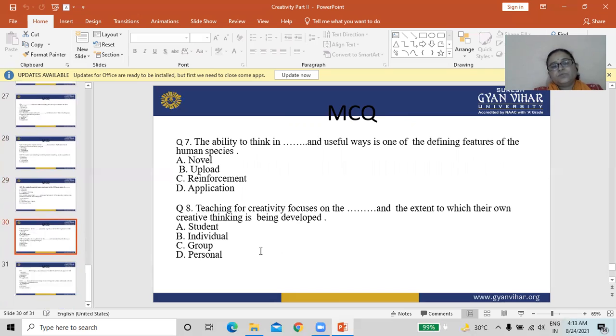Next MCQ: the ability to think in filling the blanks and useful way is one of the most defining features of the human species. Option A, novel. Option B, upload. Option C, reinforcement. Option D, application. Choose the appropriate answer.